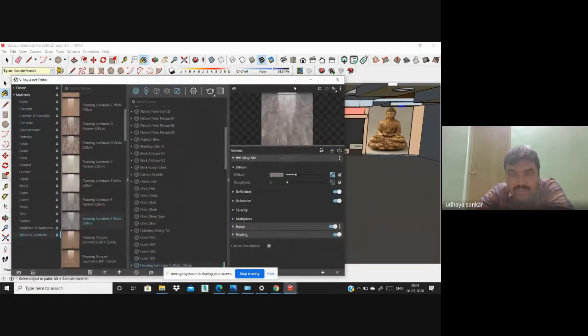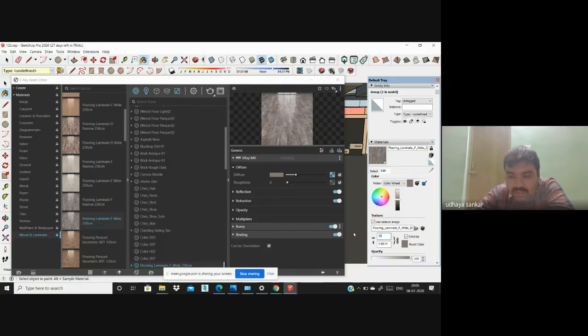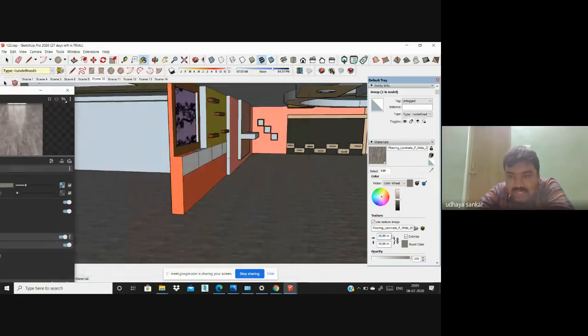How does this design come? Simply go to paint, go to the edit option. The 0.25 meter is there. I give 10, enter. Now you see the size automatically changes. I'm going to 20. Now you see it automatically comes.